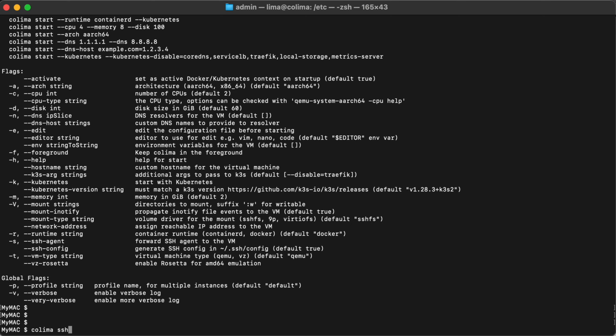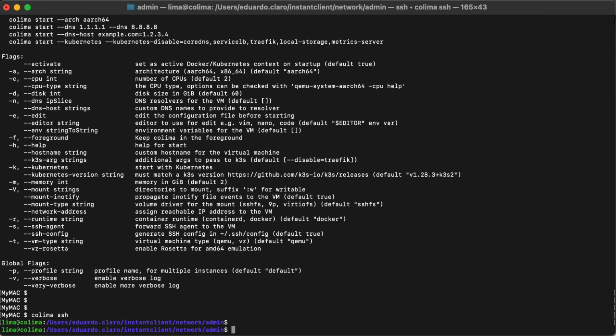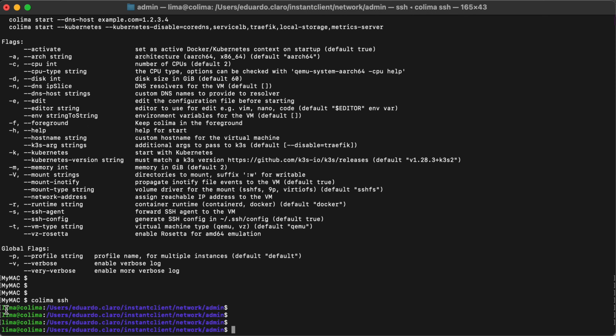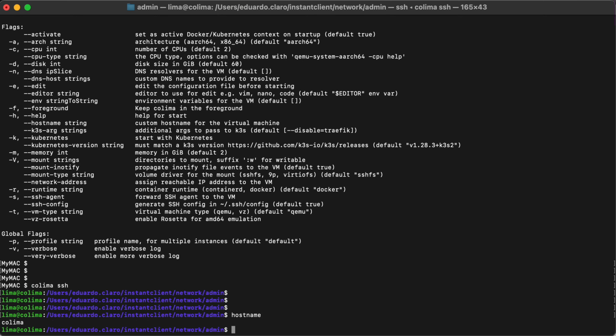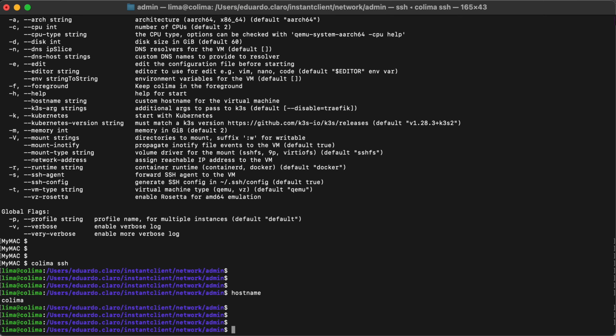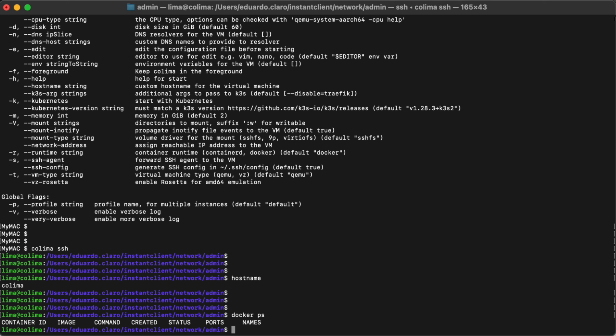Okay, another thing that I want to show you is you can connect to the virtual machine. So you issue colima ssh, and please note that the prompt has changed, and if I issue hostname, the hostname is colima, okay? And if I issue docker ps, I can see that Docker is running inside this Colima virtual machine.